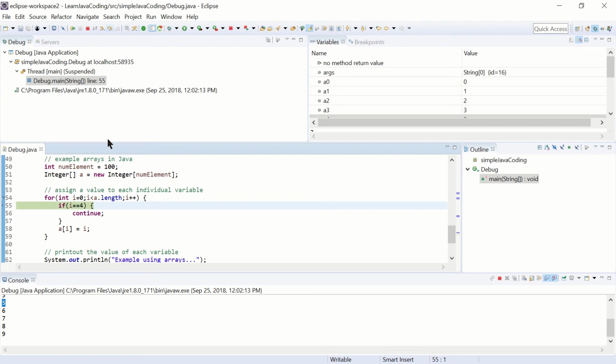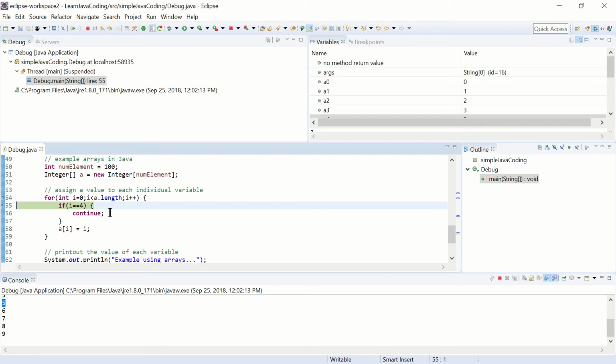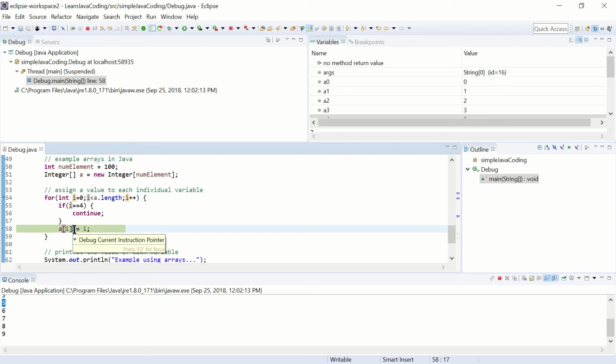It's going to check if i is equal to 4, and then do the continue. So let's step through it. The first one, i is 0, so it's not going to do the continue. You're going to see that it jumps over and goes to here. There it goes. It jumps from here to here. And then it's just going to put the value of i, which is 0, into the array index 0.